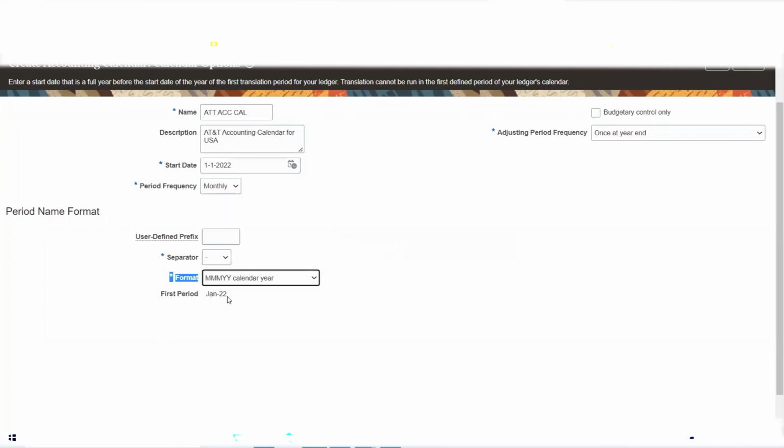This month and year need to be separated by a hyphen. If you give a slash, accordingly it will create the period. If you don't give anything, say none, it will combine and join the month and year. You can just go with this hyphen. Whatever the system is defaulting, you can accept. Those are very basic formats we ideally use for calendar creation.